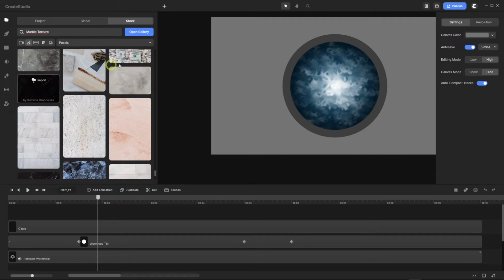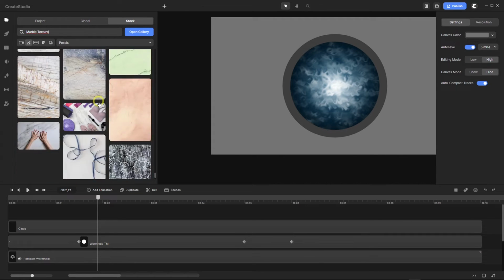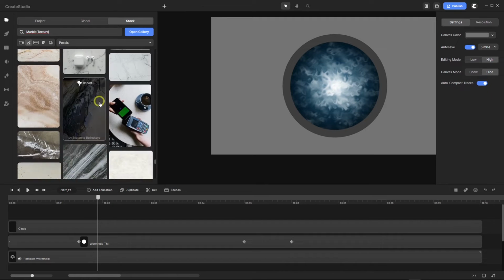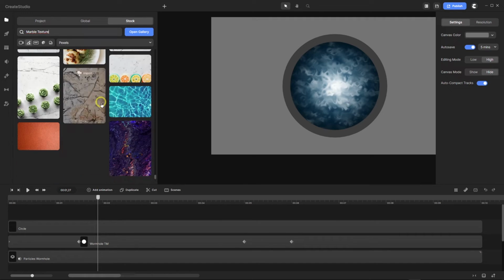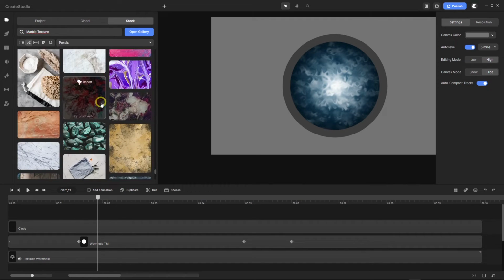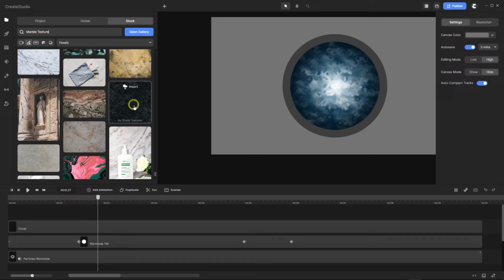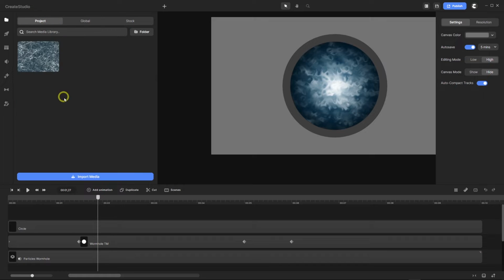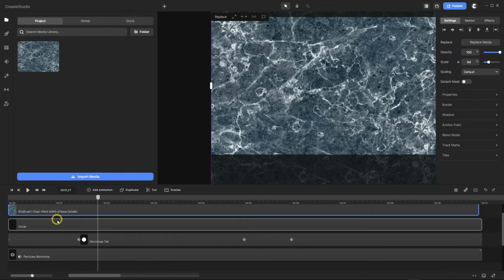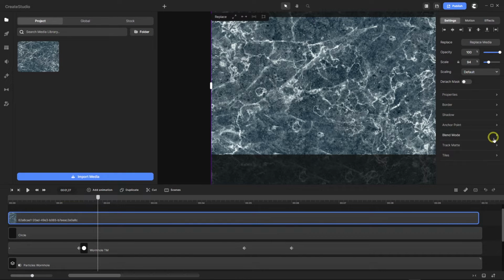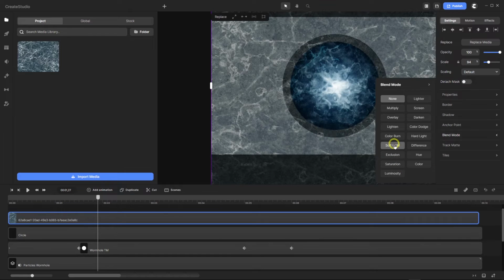You can also go with something like this, but I go with the same as in the scene before or in the project file. And therefore I have to go down a little bit, and I take this one. I import it to my project folder and bring it on the timeline here. Okay. And with the blend mode here, I go to soft light.